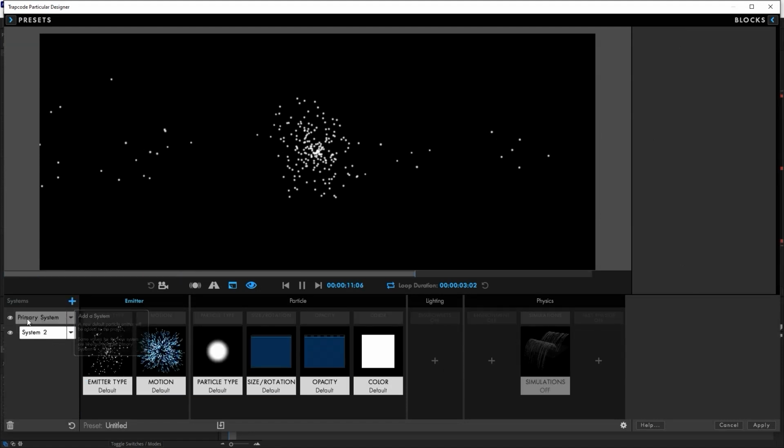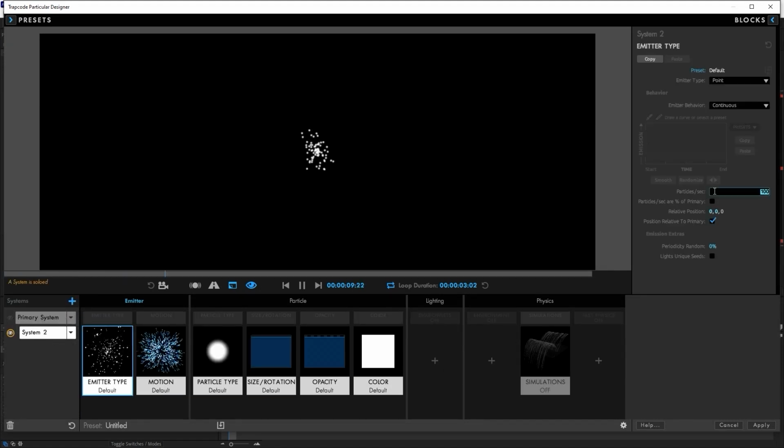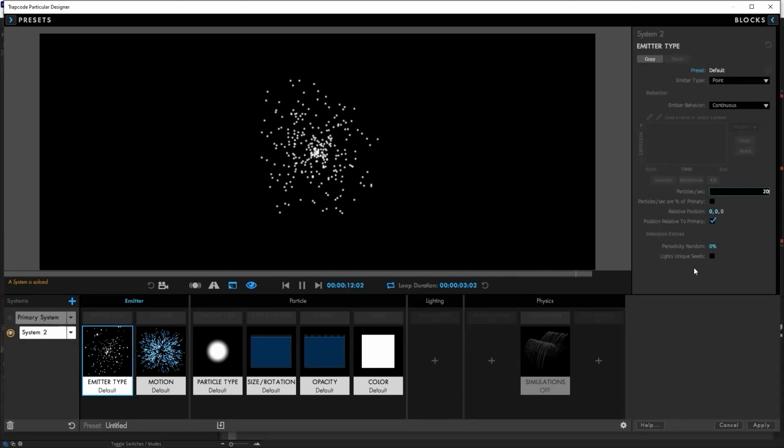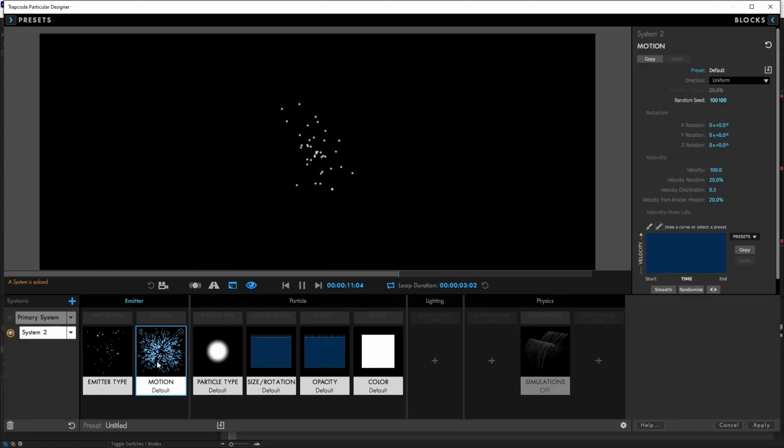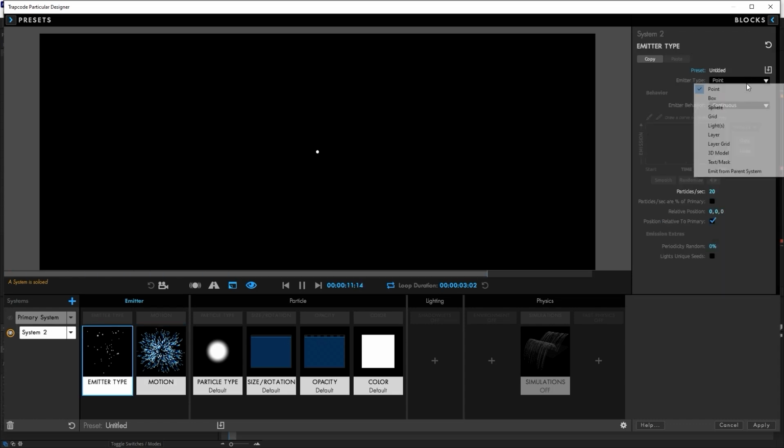But we're not even going to see these particles. We're going to turn them off. Then we have a new particle system we've added, and we don't need a whole lot of them. These are going to be emitting from the parent particles. We only need about 20 per second, and we don't want them moving at all either. They're going to get their motion from their parent particles.